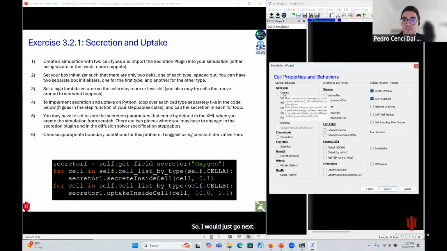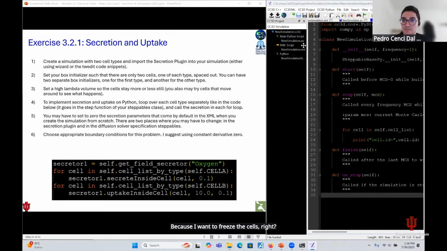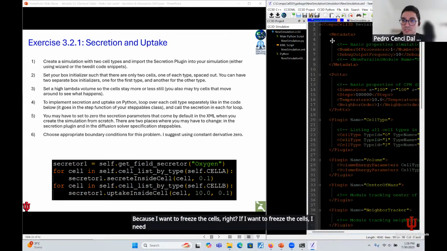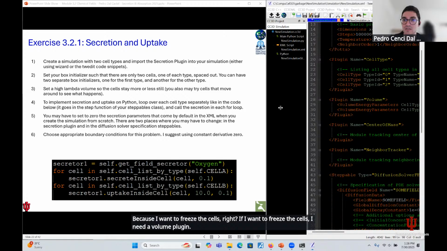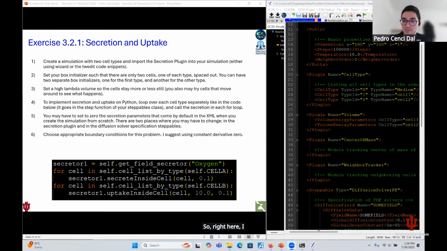Let me just get volume flex. Next, finish. Because I want to freeze the cells, right? If I want to freeze the cells, I need a volume plugin. So right here, I have volume.